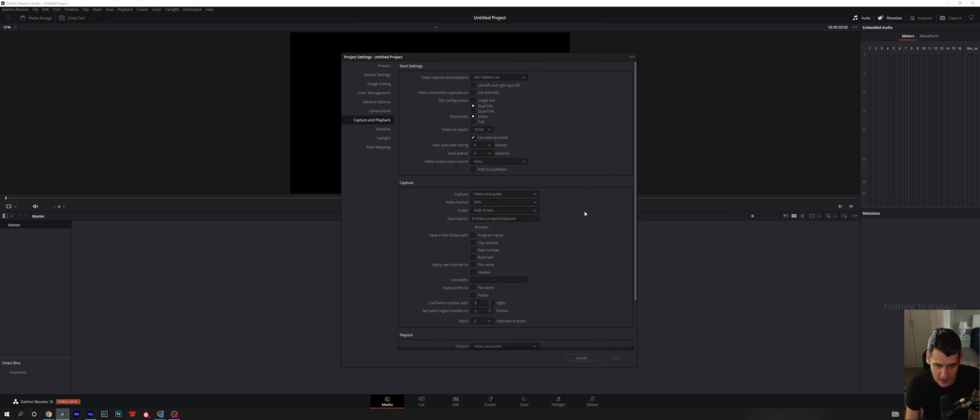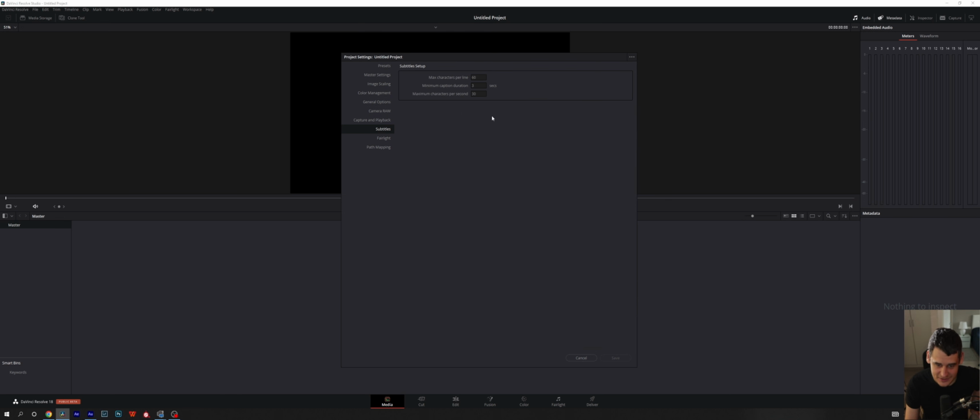Capture and playback. Capture and playback is for importing on tape. Yeah, this is for tape. I do not have any device that is able to relay my video on tape, nor the desire to have any of that, so I'm not gonna touch any of that. Subtitles. Maximum characters per line, maximum caption, change, experiment if you're really into this.